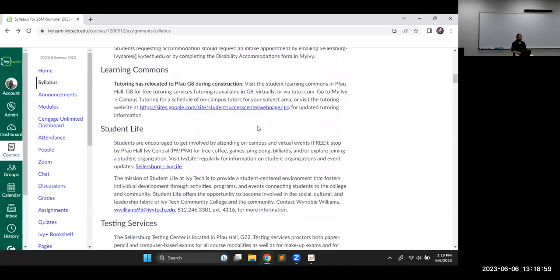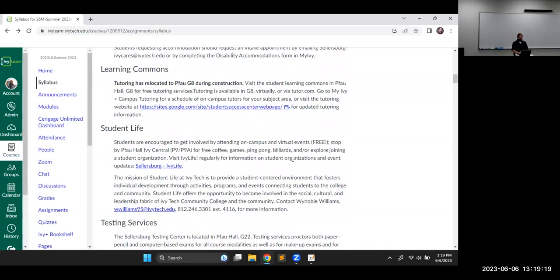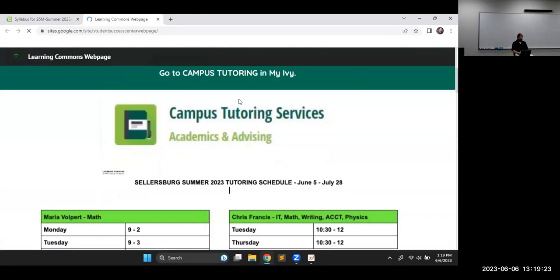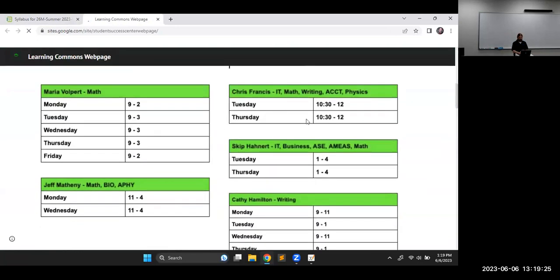Learning Commons is where the tutoring's at. On Tuesday and Thursday mornings, right before class, I will be down in the tutoring center. There is IT help in the tutoring here at Sellersburg, and all sorts of tutoring. You can see the schedule there. I'm not sure if the schedule's on that page. I should look at that. Oh, yeah. So I'm in there from 10:30 to noon on Tuesdays and Thursdays, right before our class.